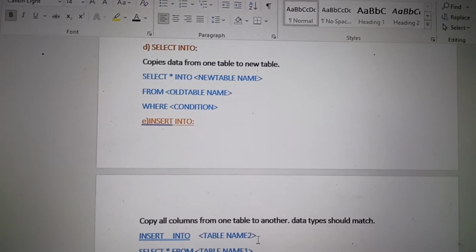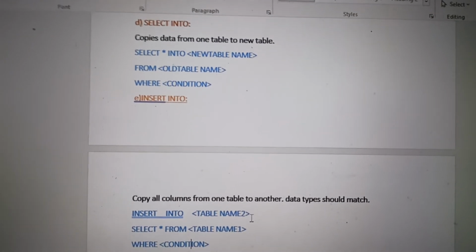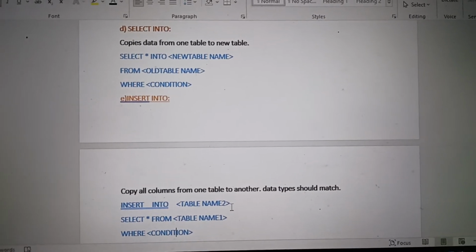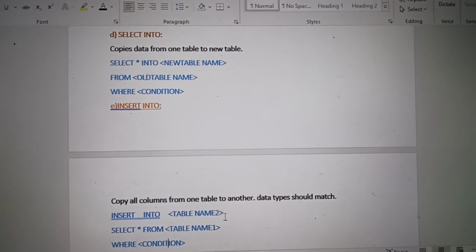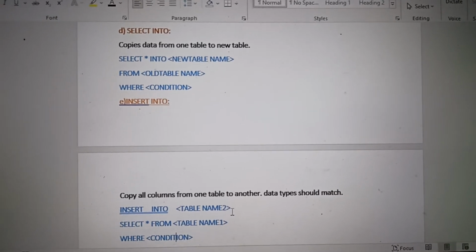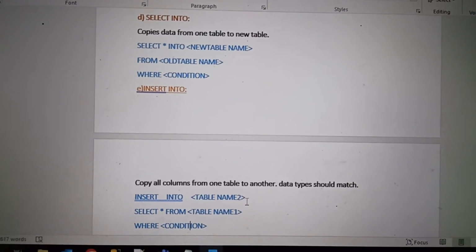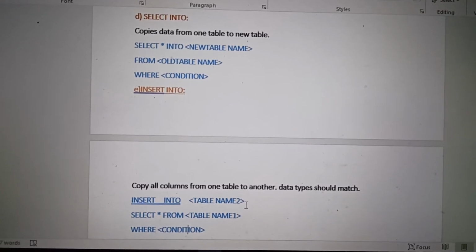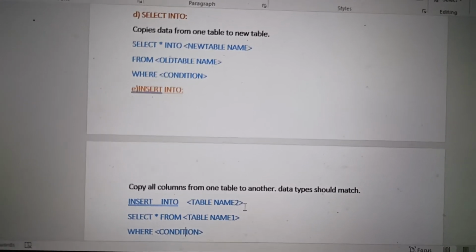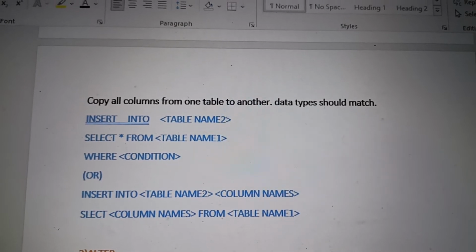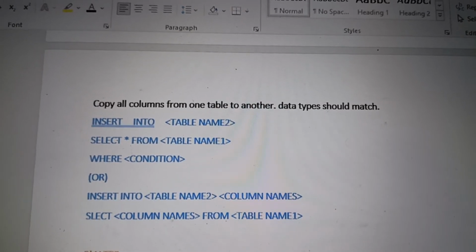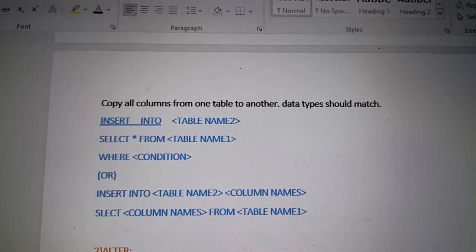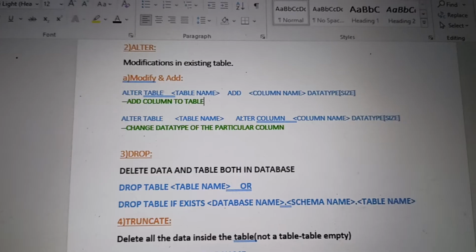And another syntax is insert into. It has the same functionality. It also copies information from one table to another, but the data types should match. The syntax is insert into table name select star from table name 1 where condition, or insert into table name column names select column names from table name. This is the syntax for insert into.